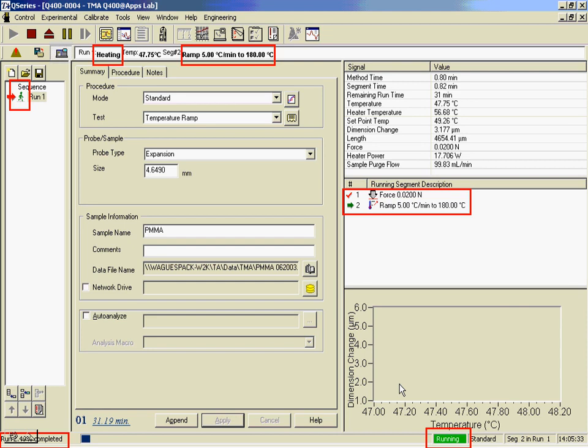Now, as the sample's running, we see several things. Over here on the left-hand side, we see our little running man. That tells us that the instrument is running. Here, it tells us what it's doing. It's heating. Okay? Here's our current temperature. This is the segment we're in. We're ramping 5 degrees a minute up to 180. Now, notice here, this is our method. Okay? Force is set at 0.02 newtons, ramp 5 degrees a minute to 180.